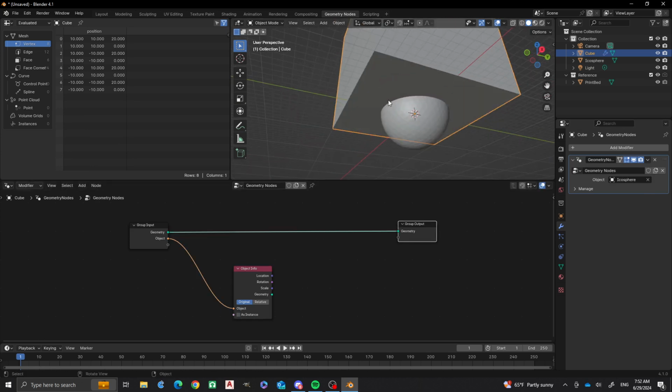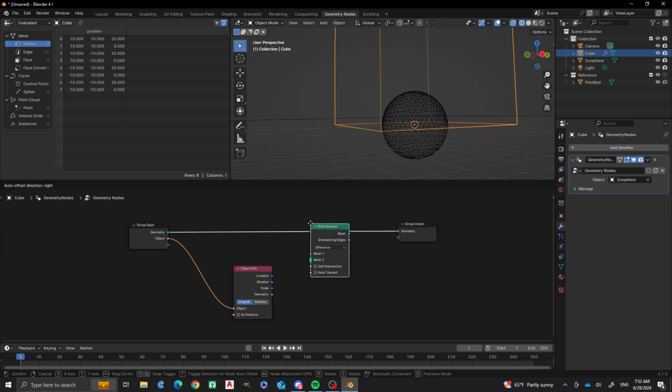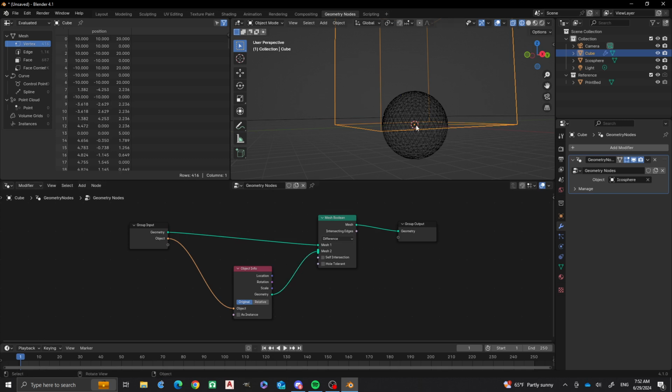So now we have these two objects. If I go into wireframe, not much happening, right? So what I can do is say, all right, well, I want to have a boolean going with this. So we have our initial object right here, and then we have our other object that we're subtracting from here because I'm going to have this a difference.